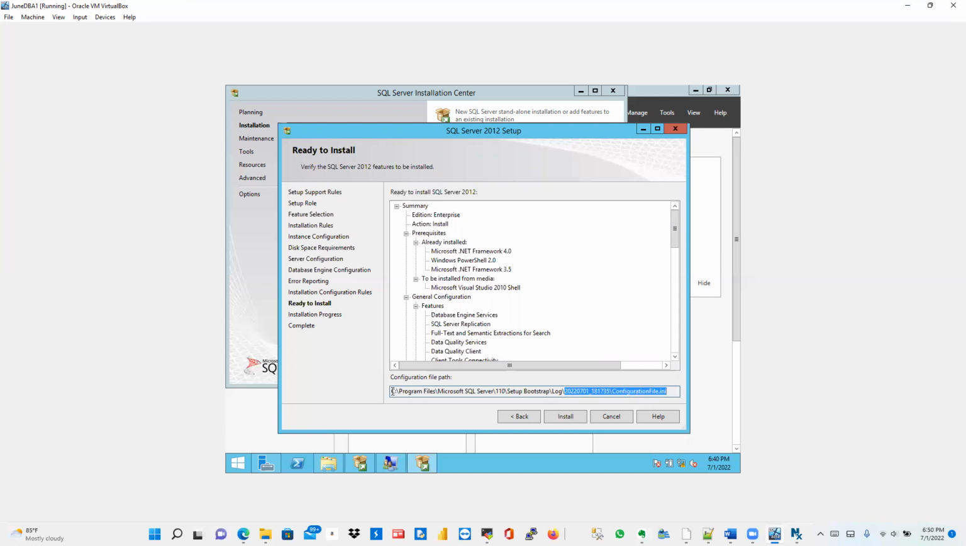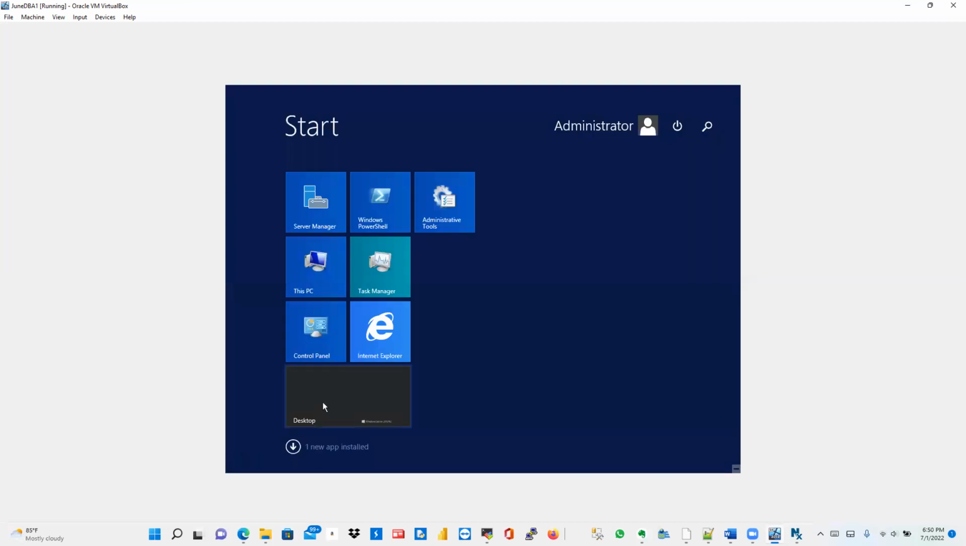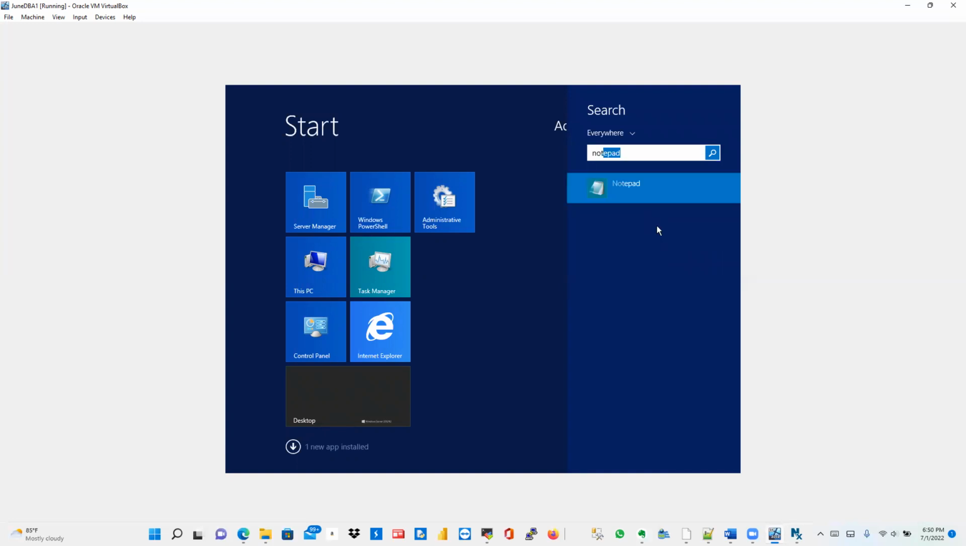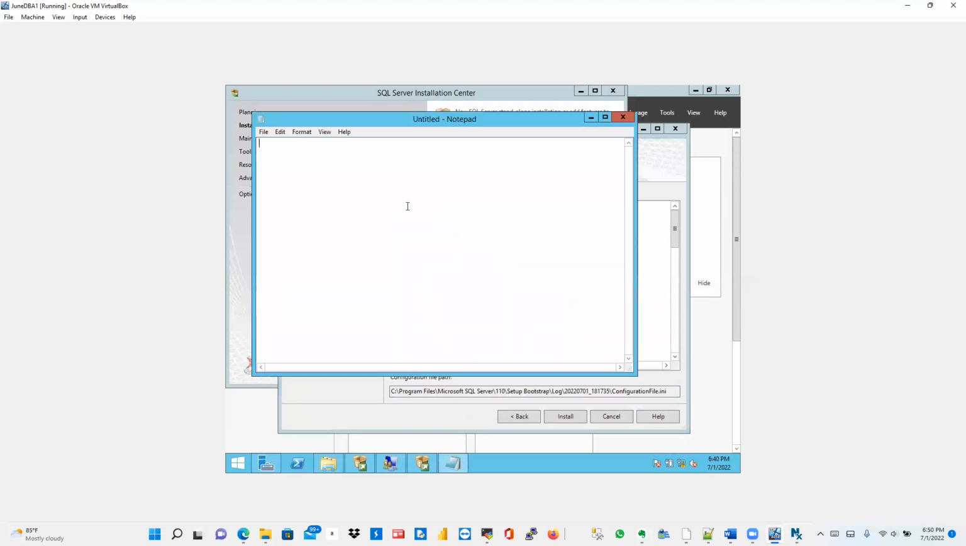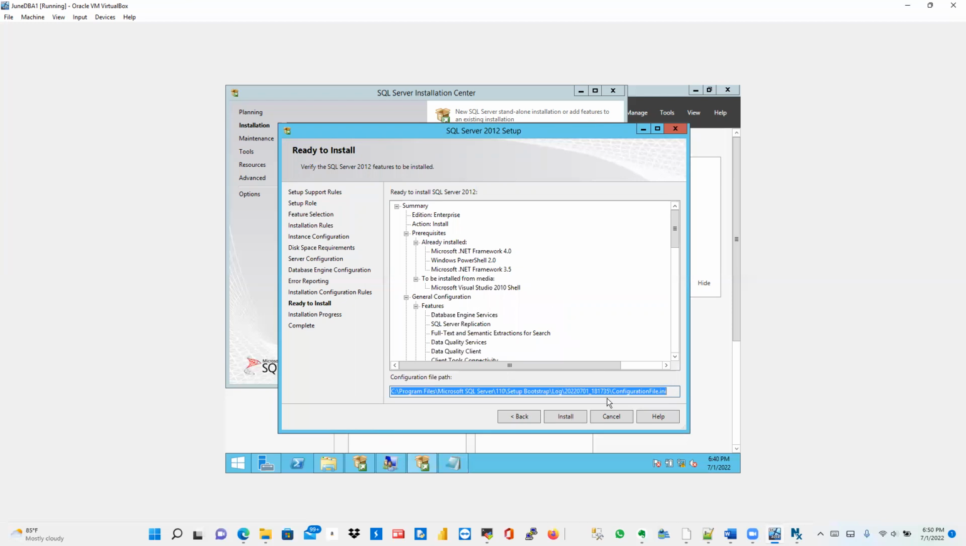You can also copy this file path. Okay, copy. Let me open a new part somewhere. I'm going to keep it right here, in case you forget, you can always use that to look for it.